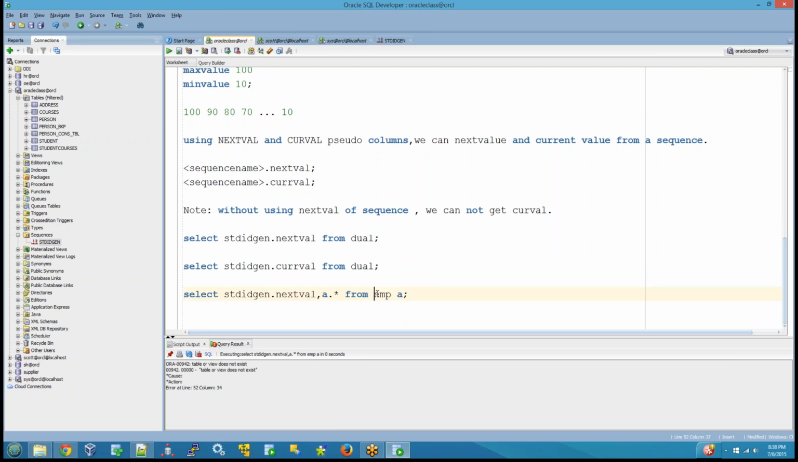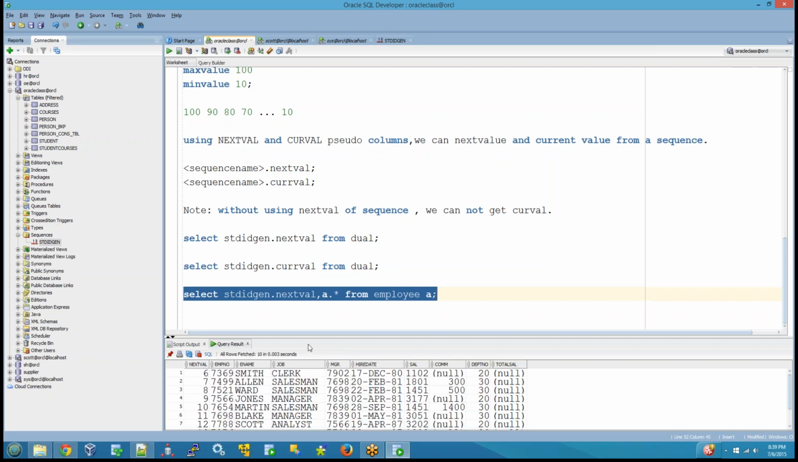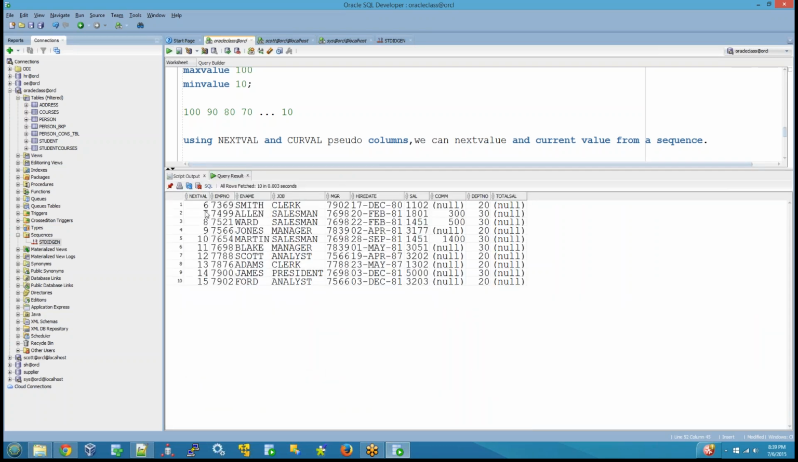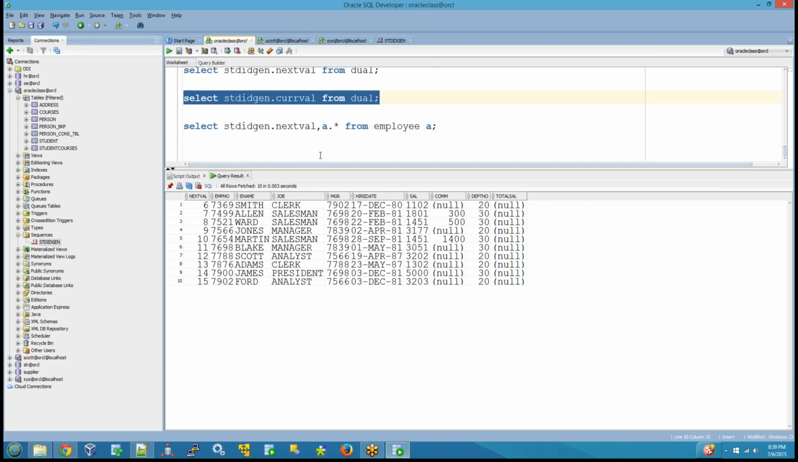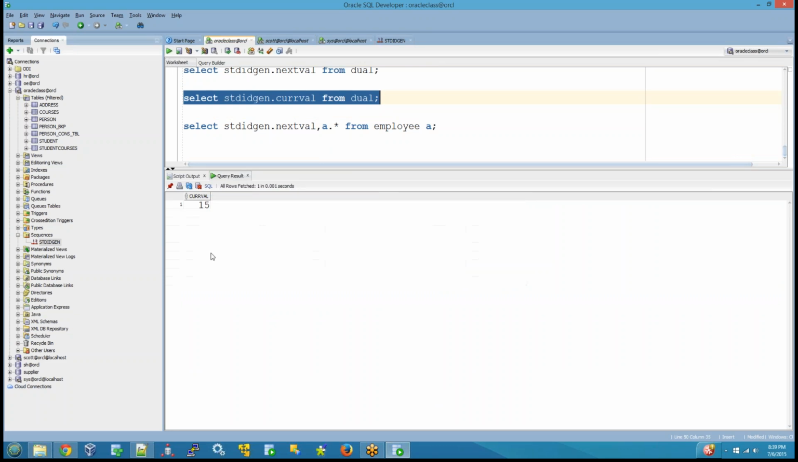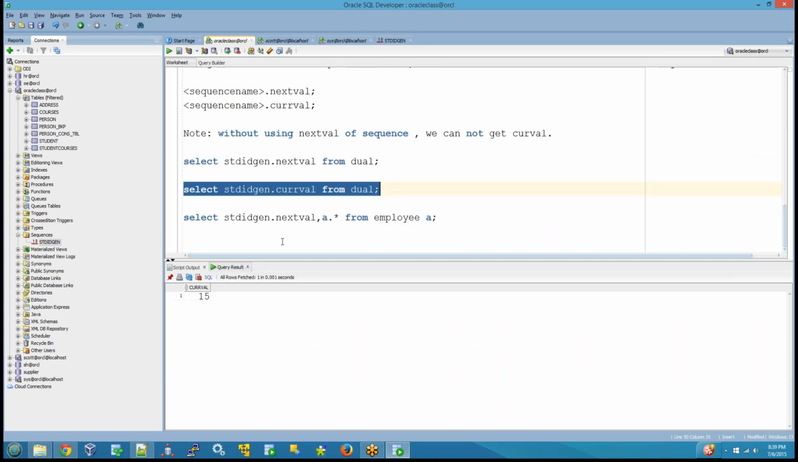Because the EMP table is not here, I am executing the public synonym employee. So I think it gives an error also. Yes. It starts with 6, 7, 8, 9, 10, 11, 12. It executes for every row. Basically the sequence current value was 5, but now the current value is 15. So now how can I use this sequence for inserting data?